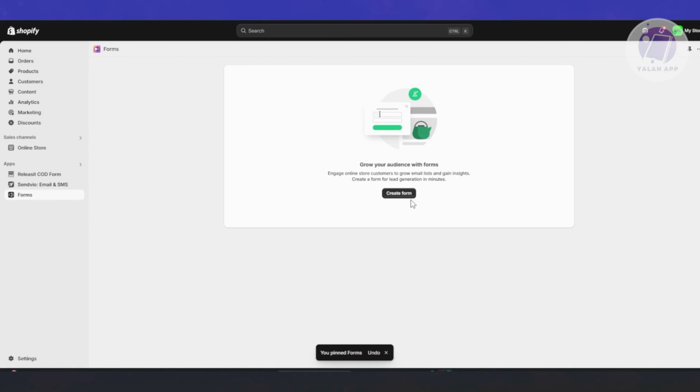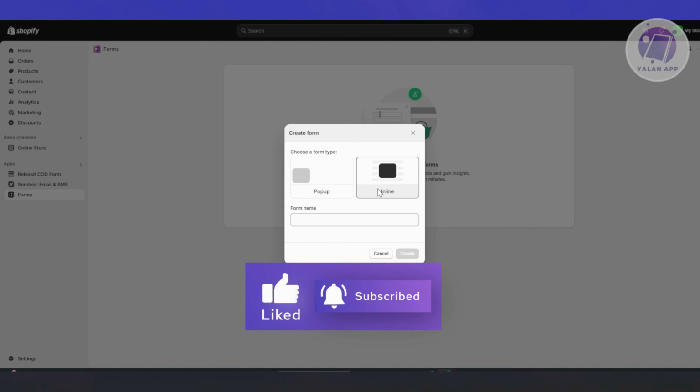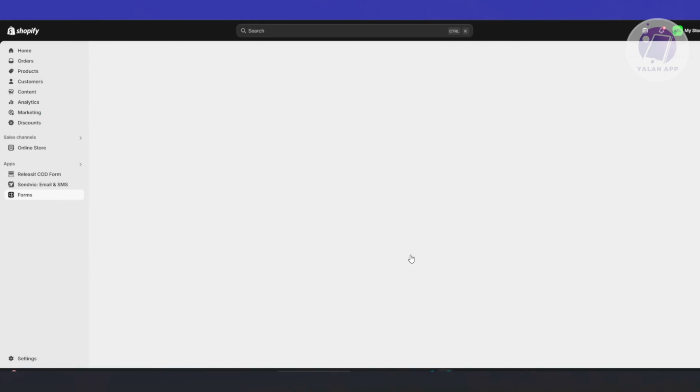But in here, let's start creating our first form. Let's click on Create form. From here, you have two options: the pop-up and the inline form. You choose inline or pop-up here. As an example, maybe I want to create an inline form. Let's add our form name. For our form name here, maybe I want to add "Example". This is going to be a sample form. Now let's click on Create.